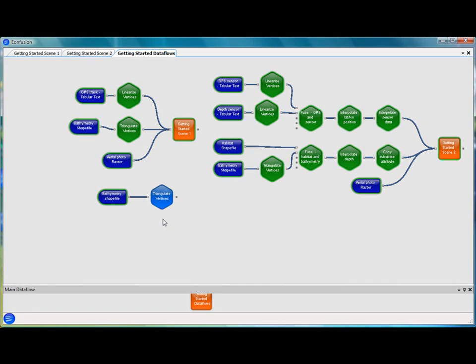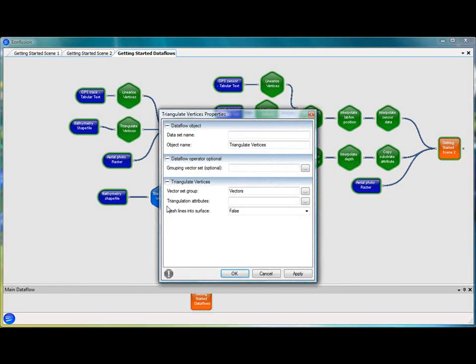We will now configure the triangulate vertices operator. The default double-click action on most objects will display their properties. The dataset name in the first group is an optional field which allows you to name the dataset produced by the object. Dataset names are automatically propagated along the data flow. Naming datasets helps to reduce confusion when you're working with a number of different datasets in one data flow.